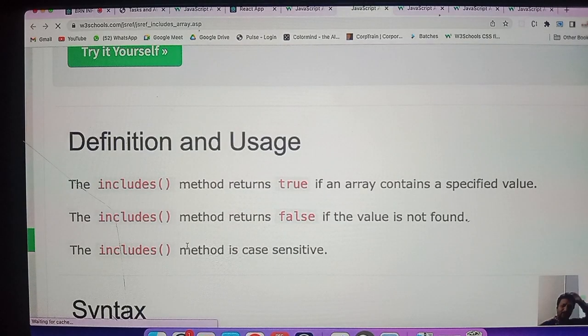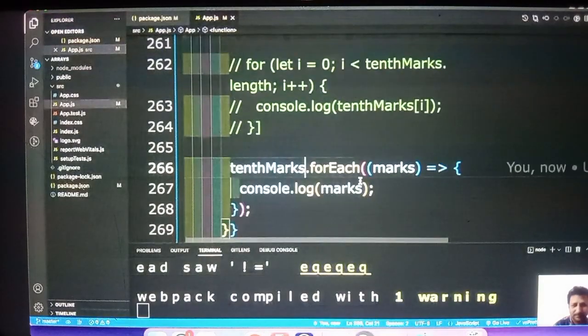The includes method returns true if an array contains a specified value, otherwise not. Like we have every, which checks each and every element with some condition. Here it checks whether it is there or not. Now let me give you an example.